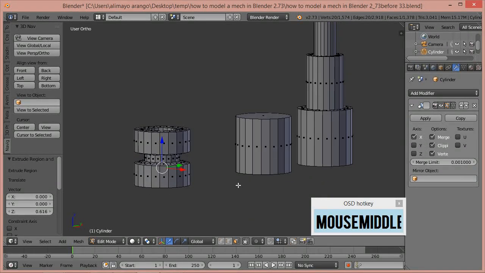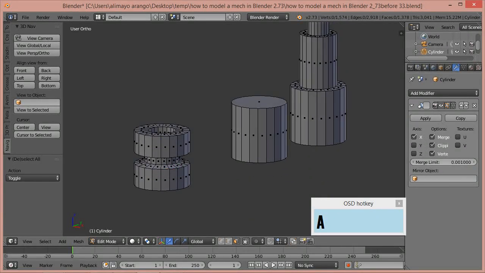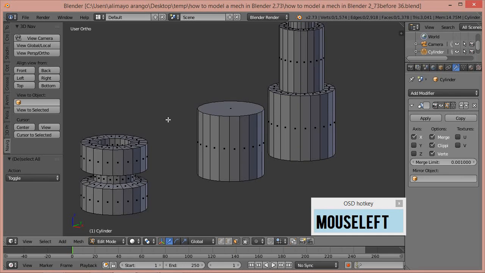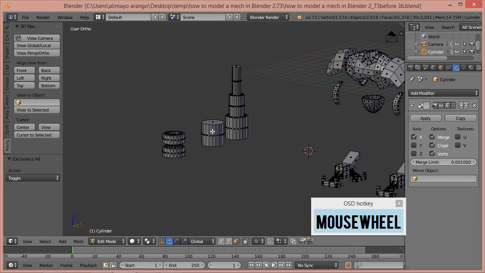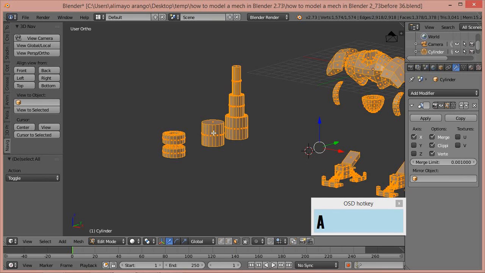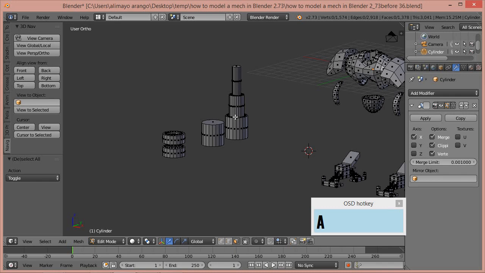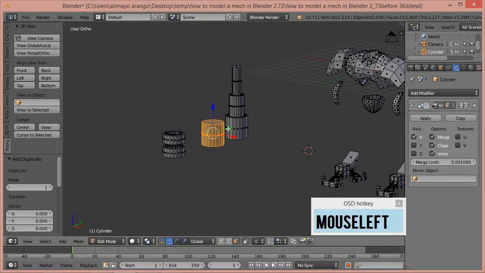Hold the middle mouse button to turn the view. I'm going to press A to deselect. Okay, and you can see we're building up a little collection over here. Let me press A to make sure everything is selected, and A again to make sure everything's deselected. We're going to press L. We're going to press Shift D to duplicate this.